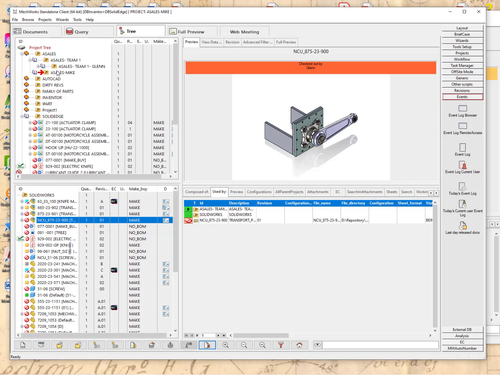Now, the thing to remember with the different projects is that each project could have a document like this one in more than one project. And if we go to the Used By on here, we can see that this document is in two different projects. It could be in many projects, but there's only one physical file.